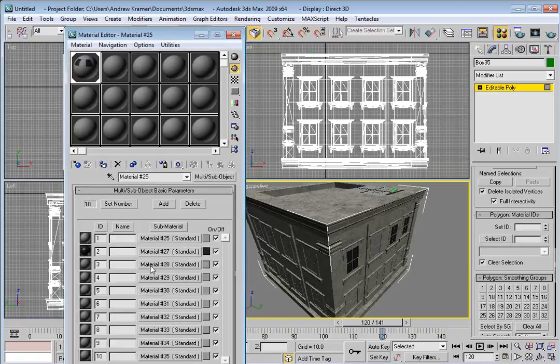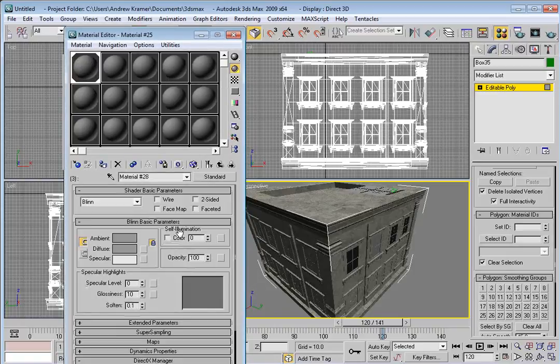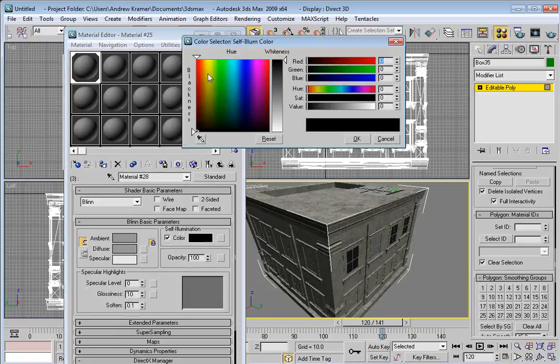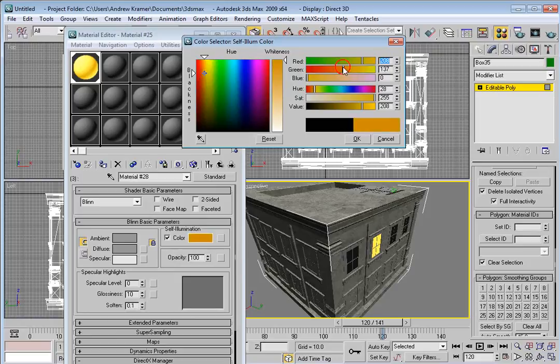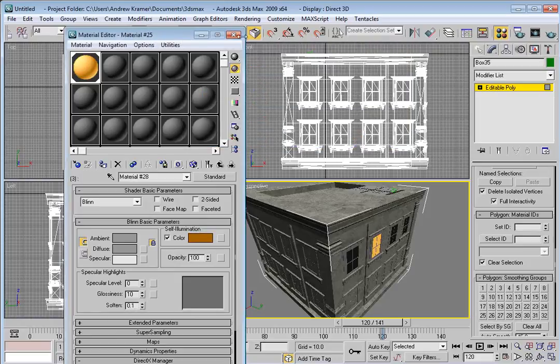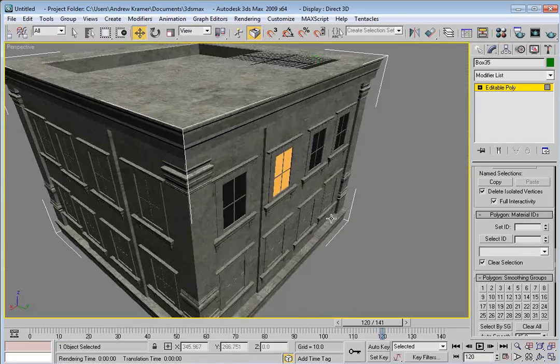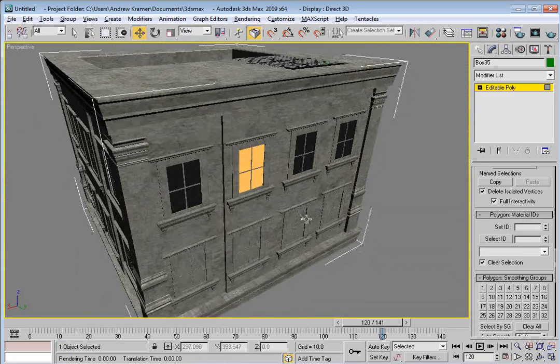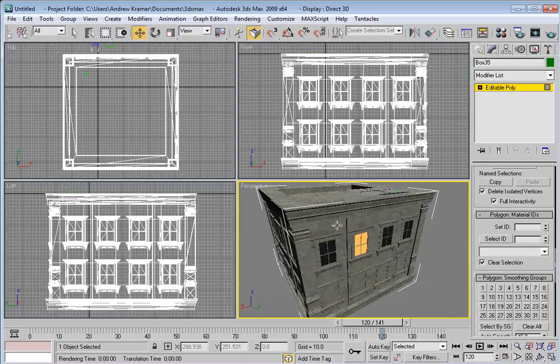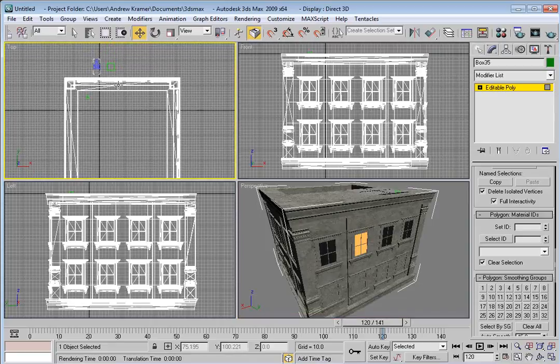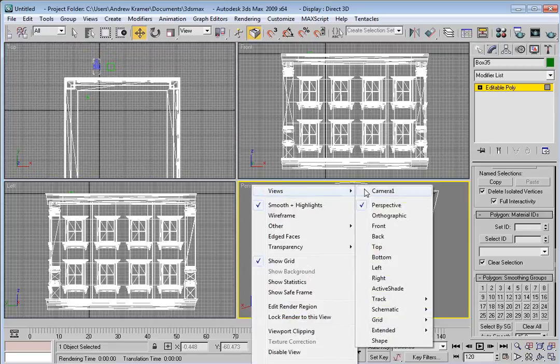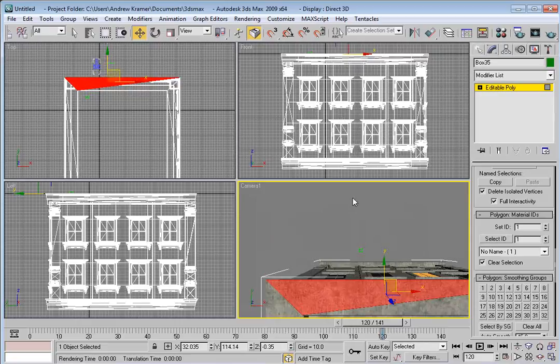And for the third slot, we'll go in there, we'll turn on the self-illumination, and just give it a little bit of a warm glow. We'll hit OK. We can close that. So now we can see we have something happening here. It's starting to look pretty good. So these are just the basic ideas, and you can take it to the next level and work on your building. So we'll go back to the camera, and I want to duplicate.